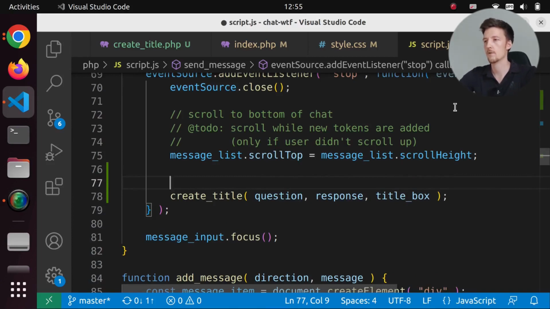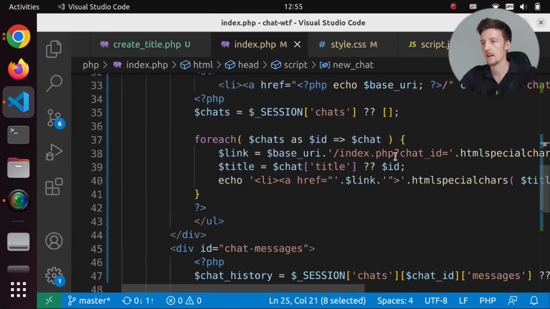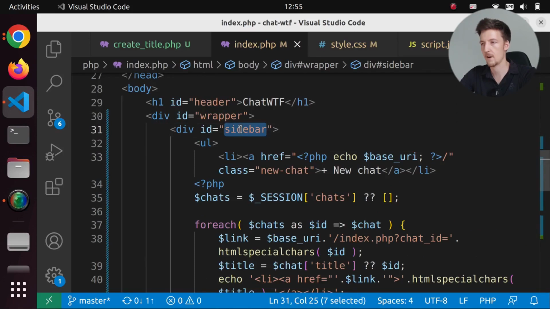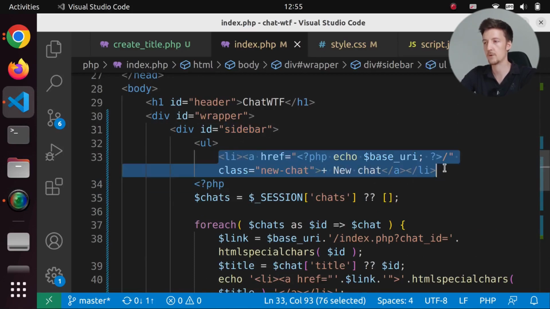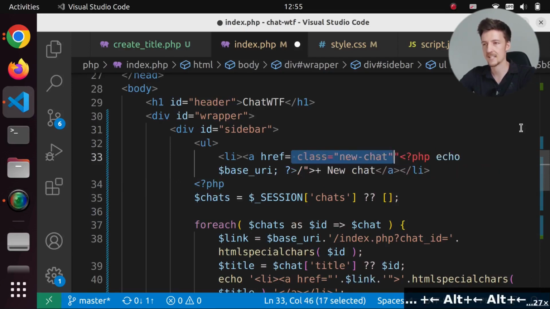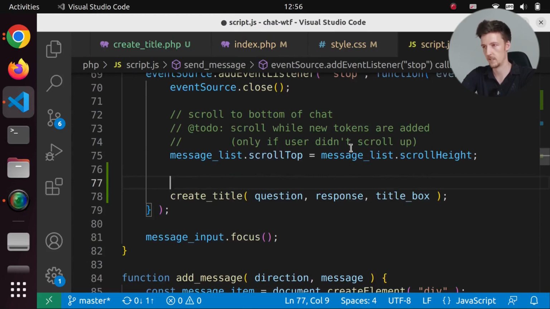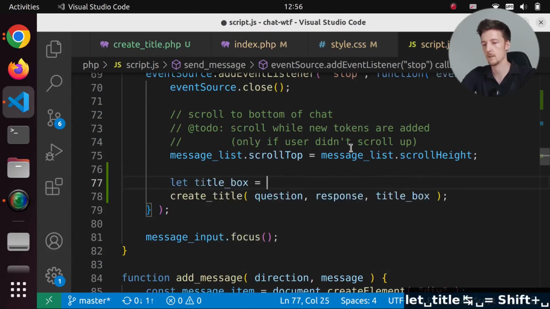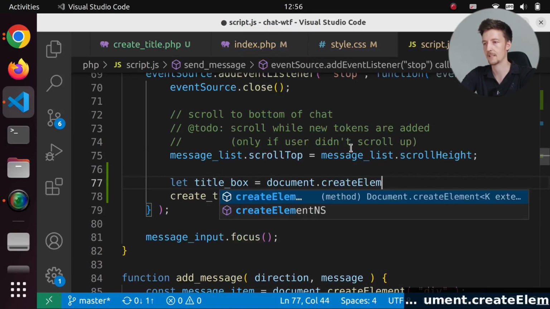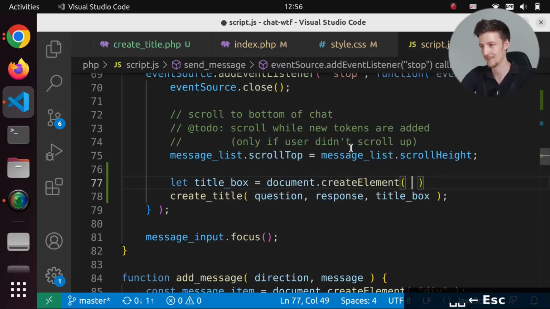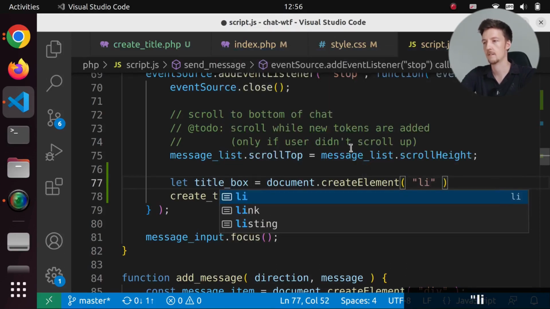So how do we create a new title box? Let's go to our index.php, and here we have a list item in the sidebar. So after this new chat, we should add another list item. So I will in fact move this new chat class to the li element, not the link element. And then what I can do is something like this. Let title box equal document.createElement. Again, I'm not that good in vanilla JS, so let's see if I can do this. And I guess this is just a li element.